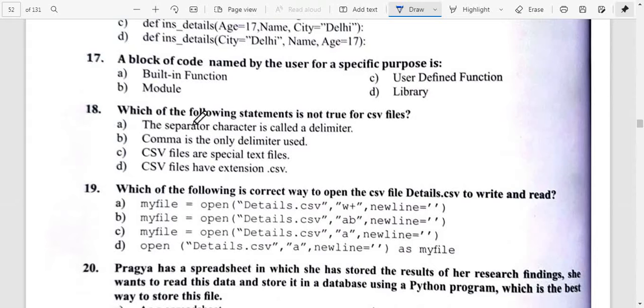Question number 17, a block of code named by the user for a specific purpose is: built-in functions, module, library. Yes, a block of code for user-defined functions.